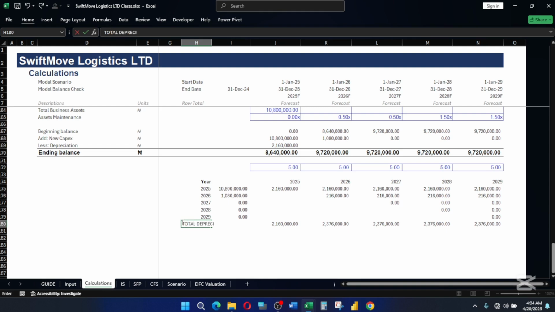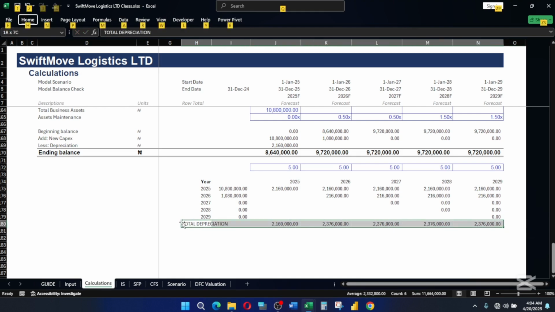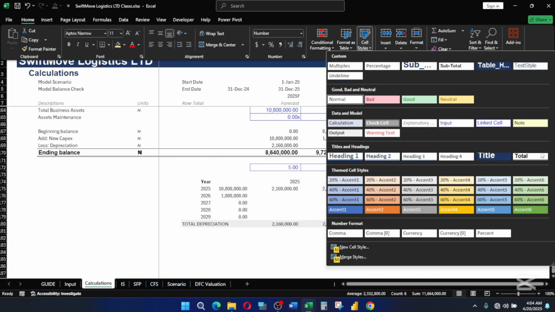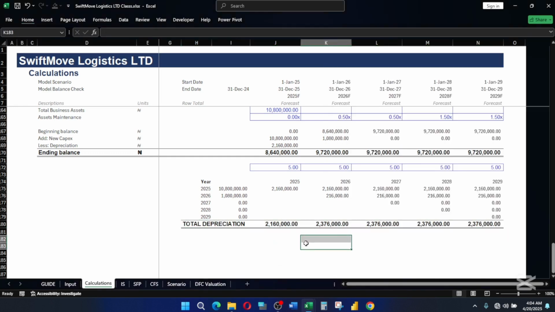Total depreciation. So after calculating our total depreciation, then we can now start integrating all this into our model. Right. Total depreciation. So this is our total depreciation.